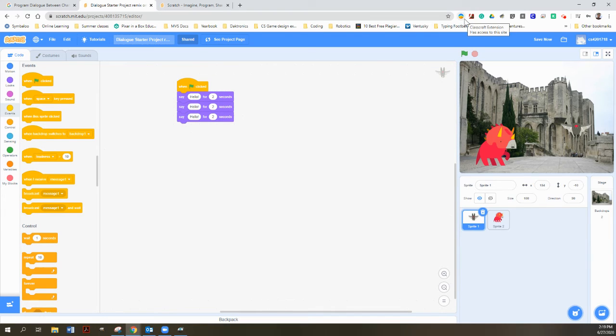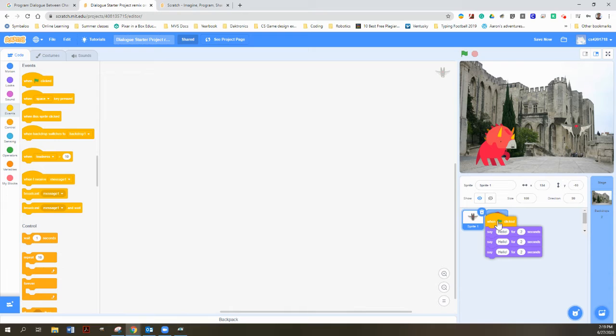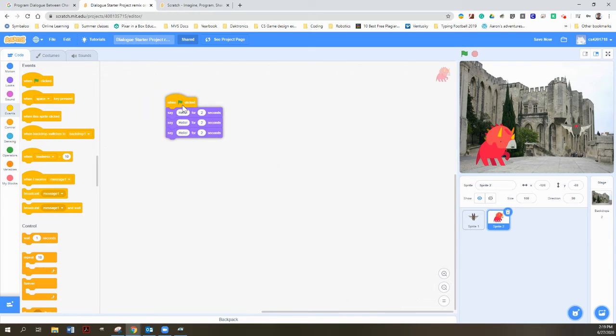Okay. Let me show you a cool trick. I want to do this for both of them. Now watch, I've done it for the bat, and so here's a shortcut. I'm going to take the code that I have in the bat, and I'm going to drag and drop it onto my dinosaur. And let go. And now look at the dinosaur. He has it too. So if you want to just copy the very same dialogue from one to the other, then that's an easy way to do it.